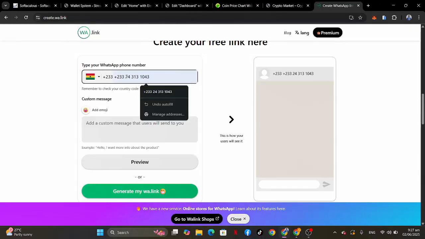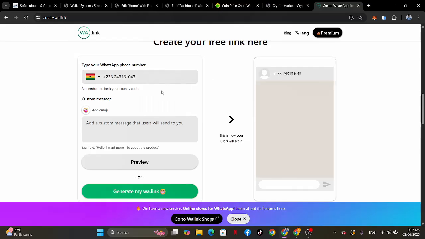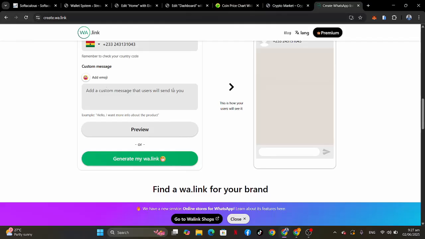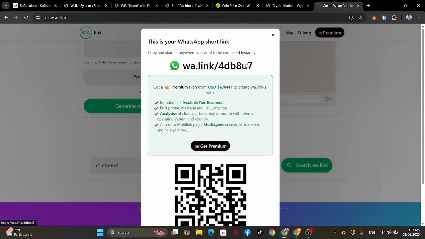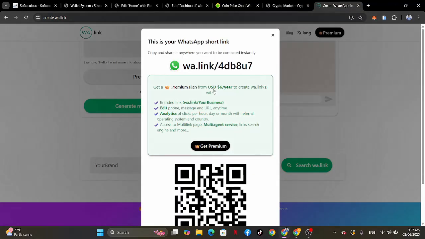And what I'll do is I'll just remove this one and paste in this one. Yeah, so basically this number, you can add a custom image over custom messages over here, and then you can just click on generate, and then it will give you a link over here. Just copy the link and you are good to go.